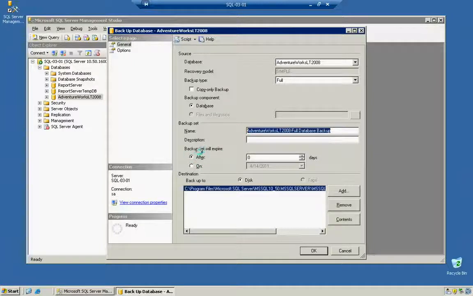And then you said the backup set will expire if you leave 0 days. That means that it'll never expire. If you actually go to on and you select the day, you can select the date that it'll expire, or you can simply say 110 days from today's date and it will use the system date. Now note that you also have many other options down here.